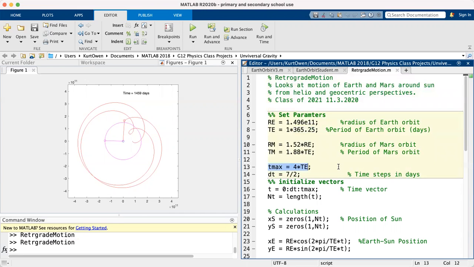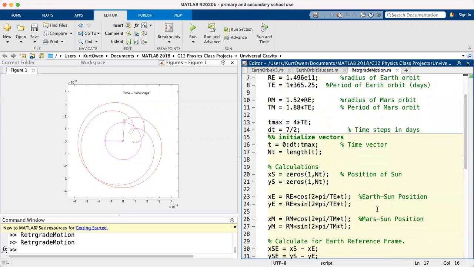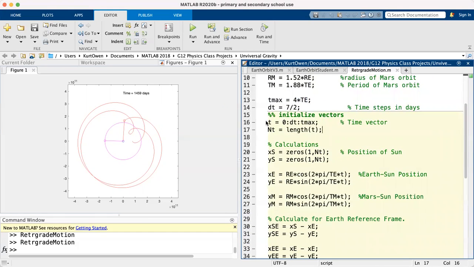All right, and we're going to plot this for 4 Earth years. That's our T max. And the DT value that we use right now is 7/2. Okay, so that's in days. So we're plotting every half week. 7 would be a full week for a time step, but dividing that in half, we're plotting half weeks of time as we go along. Okay, so you can see in the code, we initialize the vectors for time as usual.